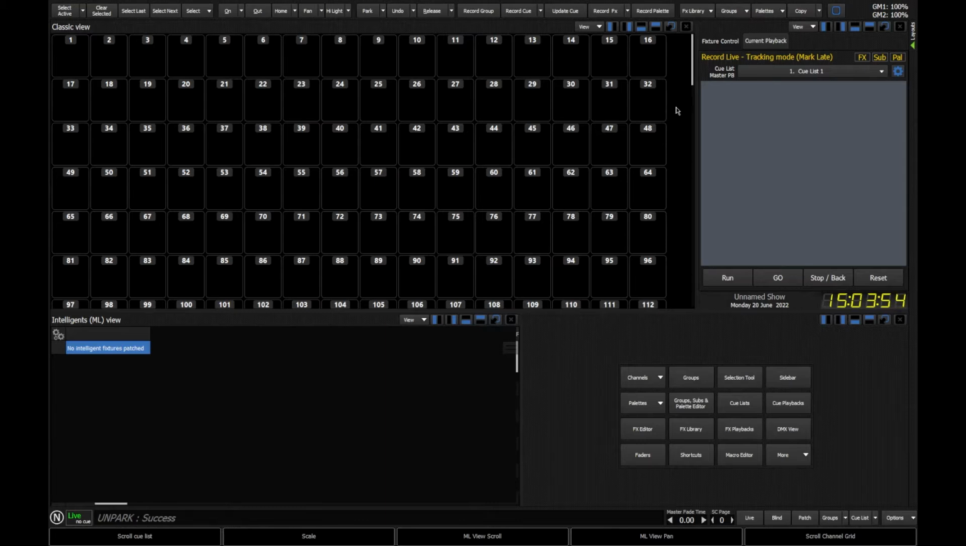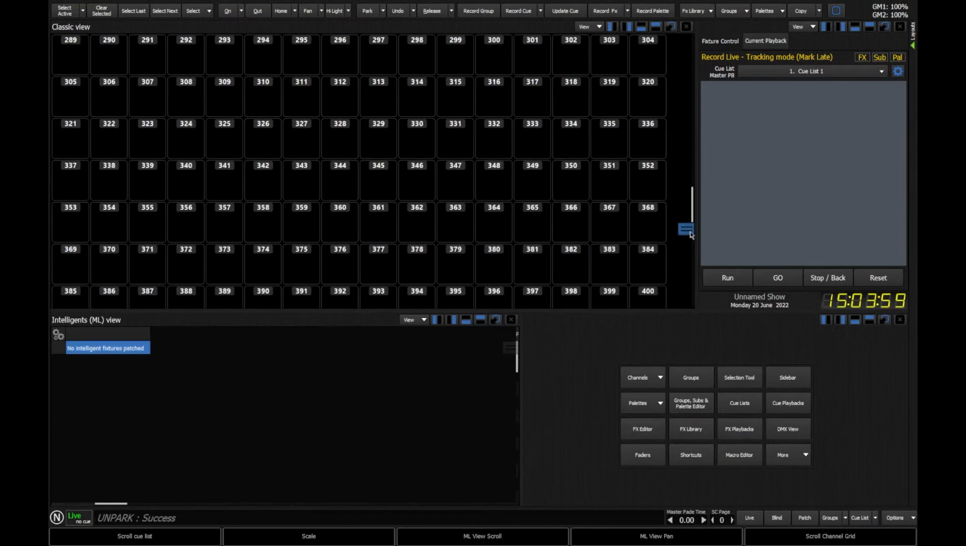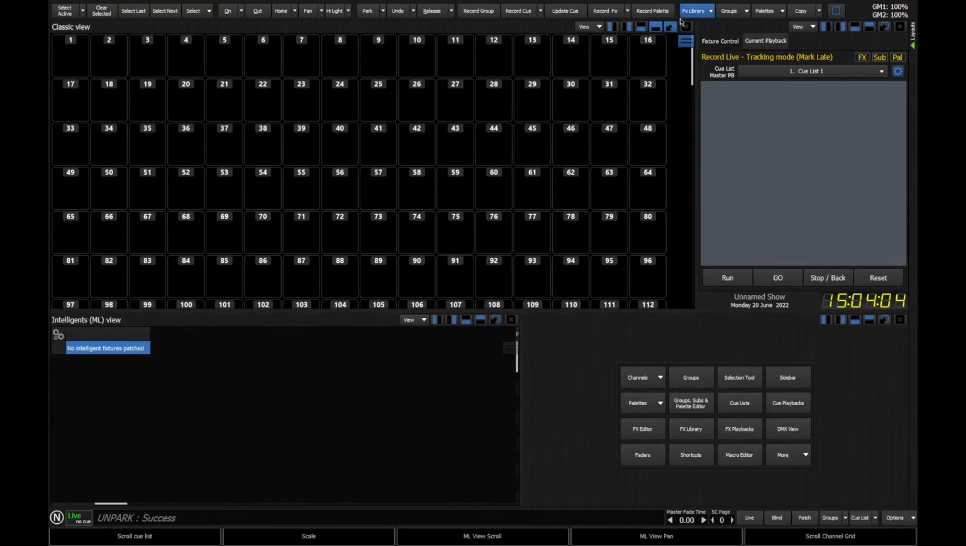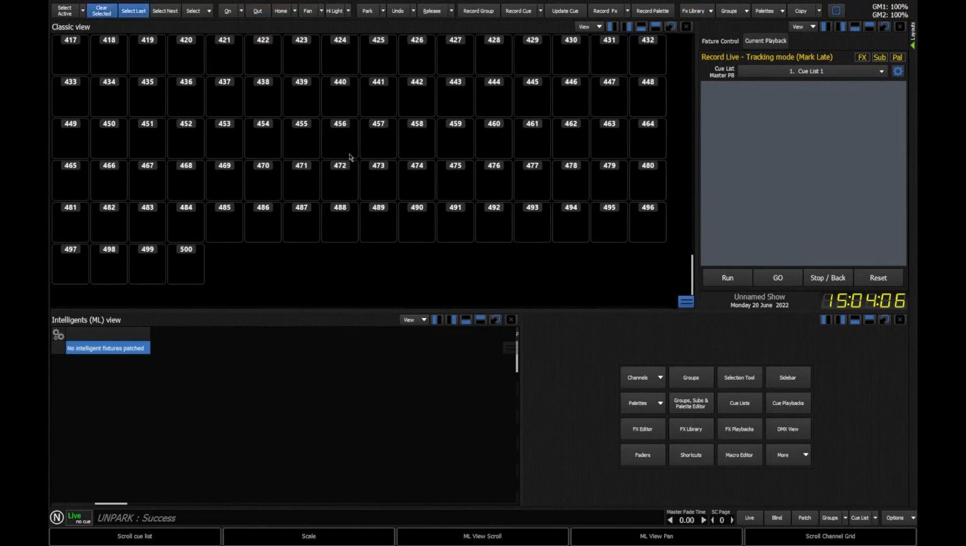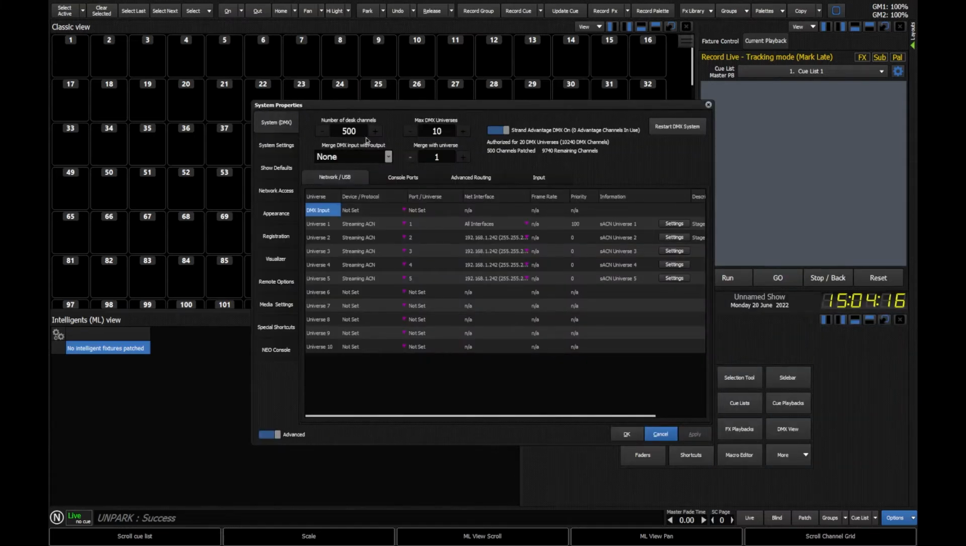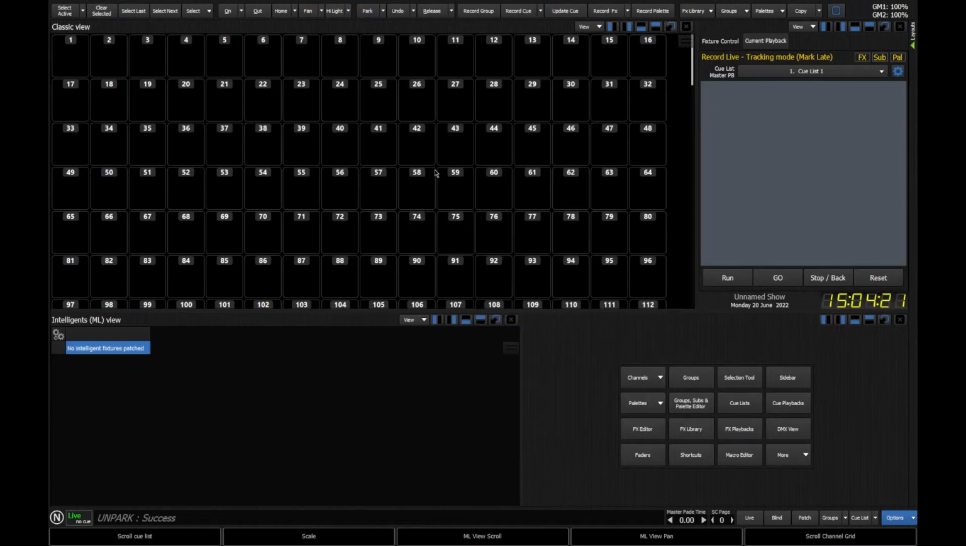This is what you would typically see. It's basically your classic view showing you all of your single dimmer channels that have been defined. You can specify how many dimmers are defined by default within system properties. You can go to Options, System Properties, and you can see here number of desk channels. We can see the 500 desk channels by default. Unnamed show is what it will be called. We've just started a new show.